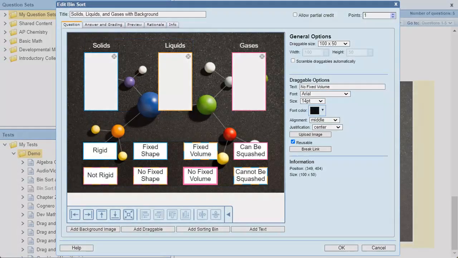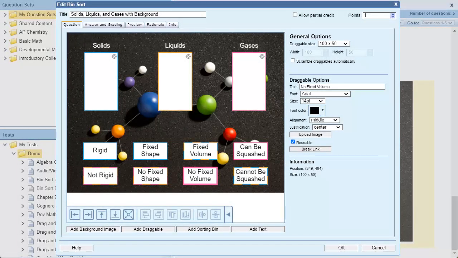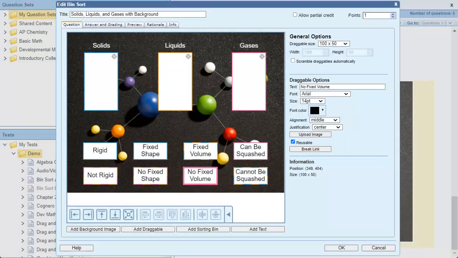The draggable items are grouped in pairs of properties. Each pair has a property and its opposite. Because of this, I don't want the draggable items scrambled automatically. I want them to remain in this paired arrangement. So I've deselected the Scramble Draggables Automatically checkbox.